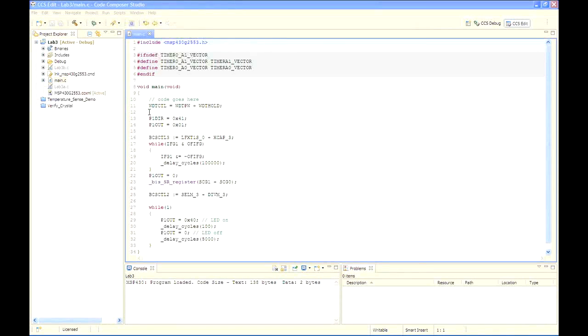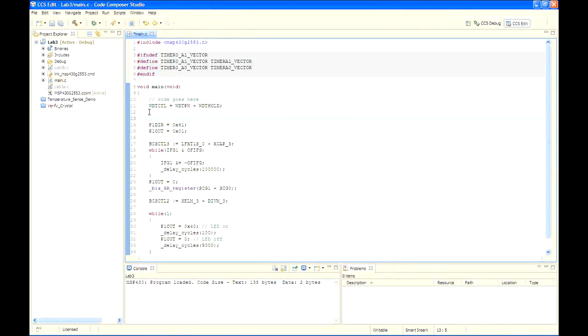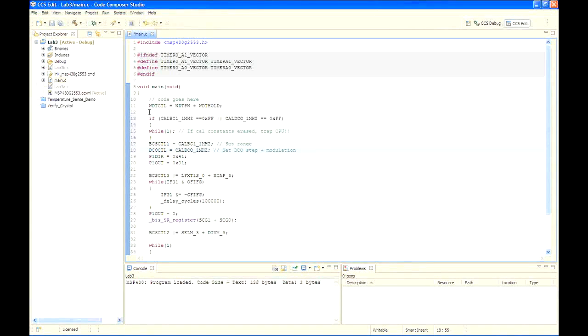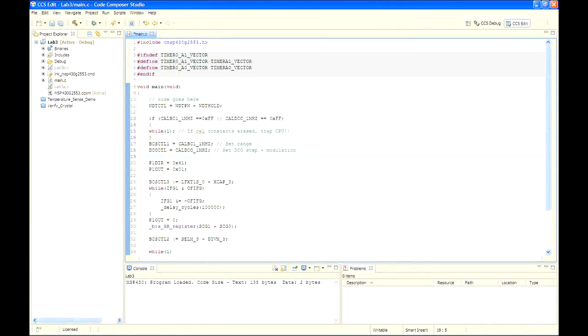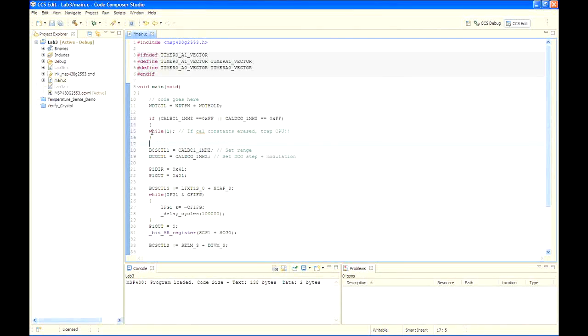We could just let the DCO run, but let's go ahead and calibrate it. Right after the code that stops the watchdog timer, add the code that's shown in the workbook. There is a test in here. Notice the trap: it's possible for someone, like a user, to erase segment A of the information flash memory.